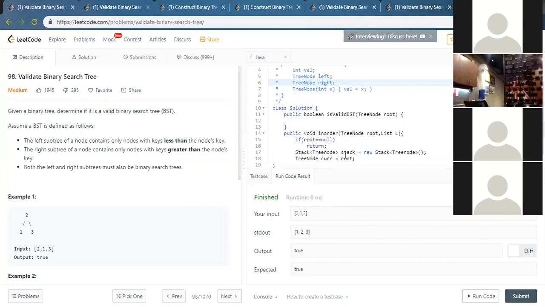So let me check line 17. Somebody is saying, yeah, here it will be capital N. Thanks for helping out. So now we are having a current element pointing at root element.